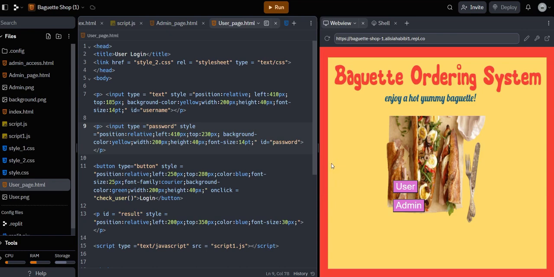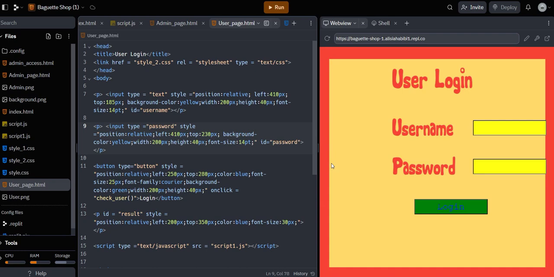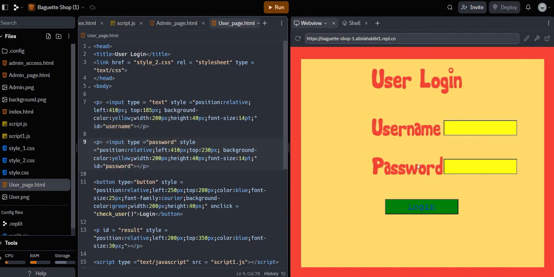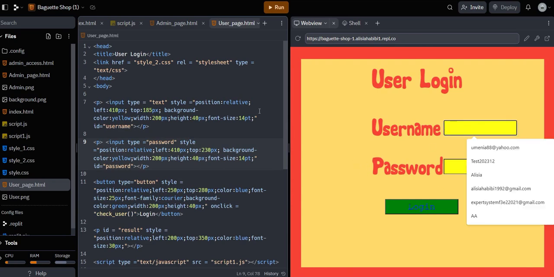All right, so it's running right now. Okay, that's not bad actually. I do like the way it is right now. So it's like further down here. So let's try to log in to this username.